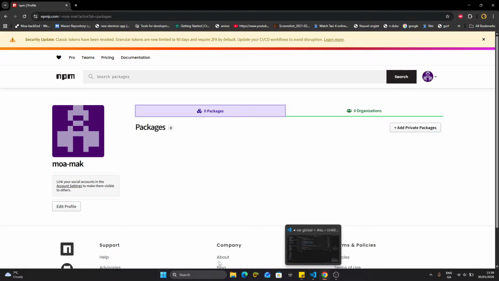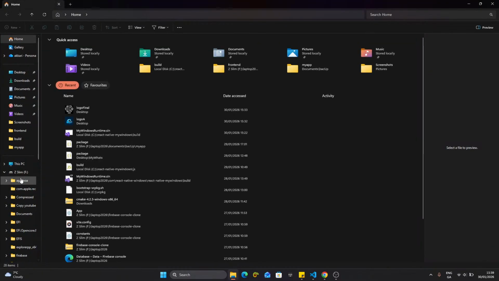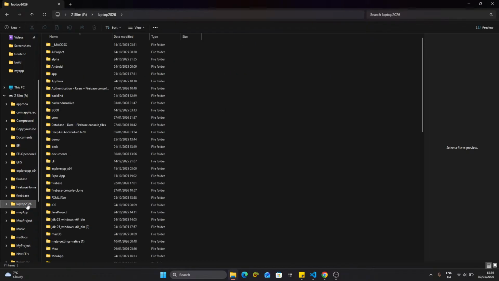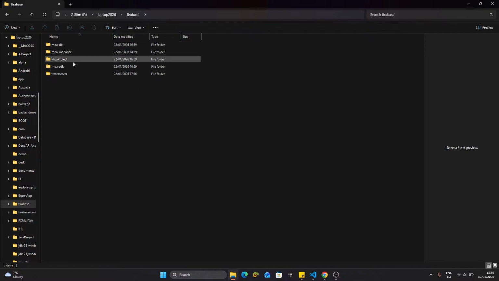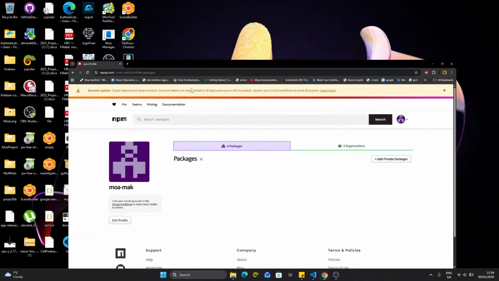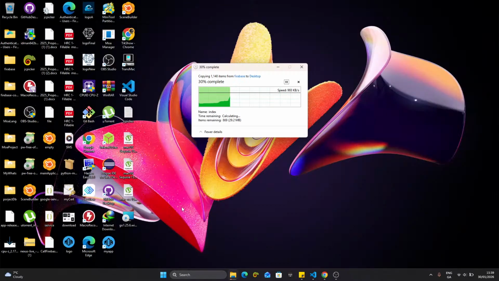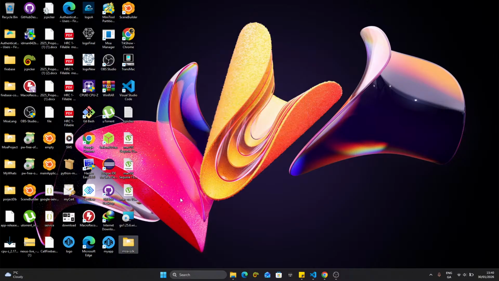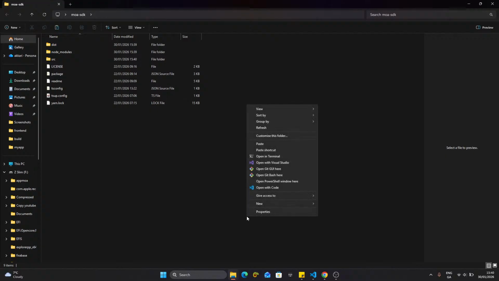So we're going to go to our package. So we have the package here. We're just going to have to log in, but first, since I moved some files, I'm just going to have to go and copy our SDK, put it on the desktop. And then we'll open a terminal.